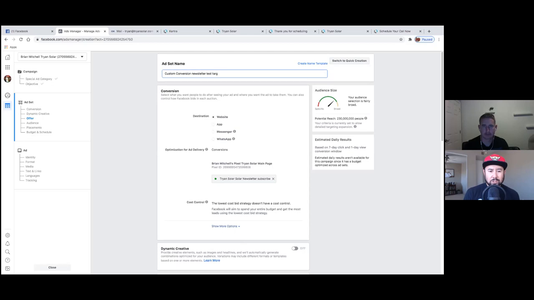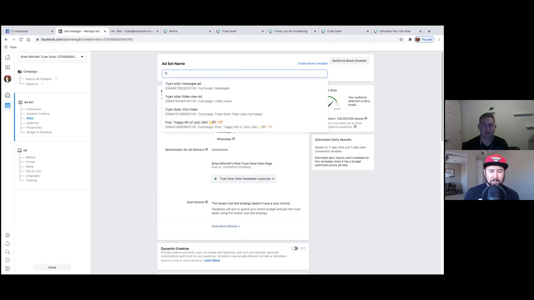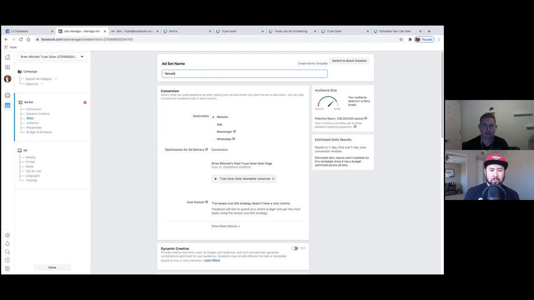Custom conversion doesn't need to be there. You could take it out because that's already labeled on the first campaign tab, so we already know it's a custom conversion. Actually, not even newsletter here; newsletter can go on the third tab, that's the ad. Right here could be age, gender, or city. Not budget, because budget's on the first tab. Age, gender, city should go right here.